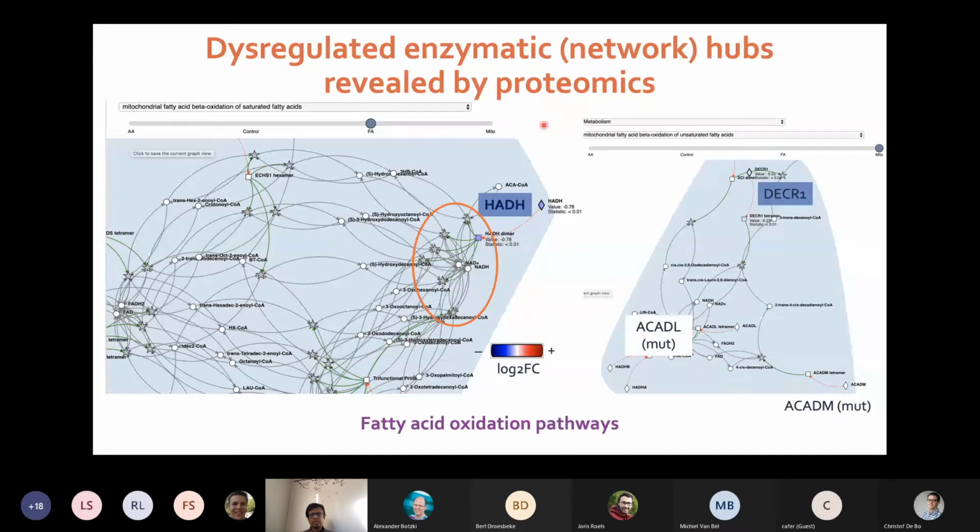As I said, we can look at the single omics layers. We can look at combinations of omics layers. And here I'm just showing you two fatty acid oxidation pathways. In this case, I just took the proteomics data in a completely unbiased approach. There are two enzymes here, one is HADH and the other is DECR1. These are both enzymes involved in mitochondrial fatty acid oxidation. And as you see, there are 5 or 6 reactions here indicated with these stars that HADH will catalyze, and this gets flagged in the fatty acid patients as being potentially dysregulated.